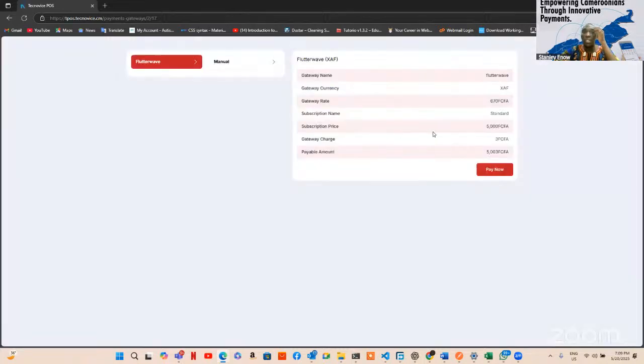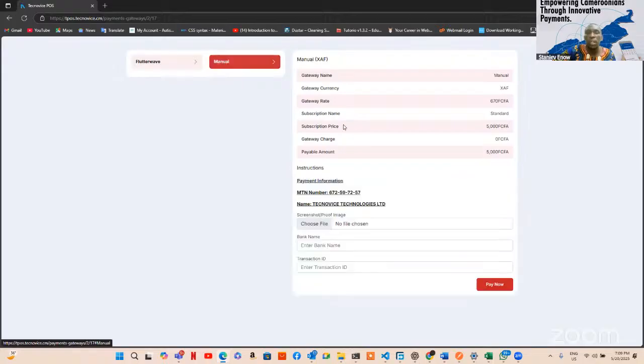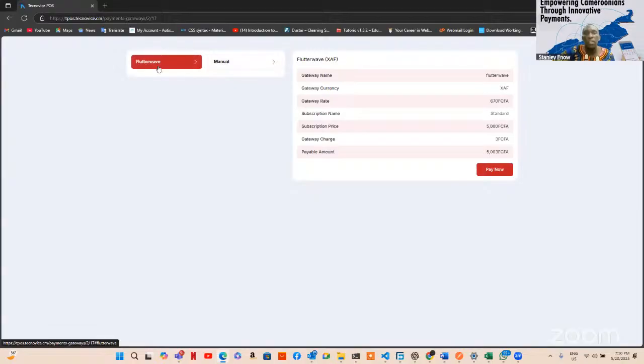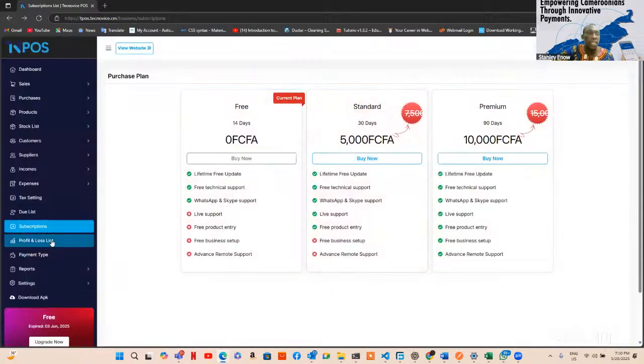Just say there are two payment gateways. You can see here we have Flutterwave payment, and also you can do manual. So we have our account there, and we could always add more accounts as necessary. For automatic, you can pay directly using Flutterwave, and then you click on pay, and the total amount will be deducted from your account.